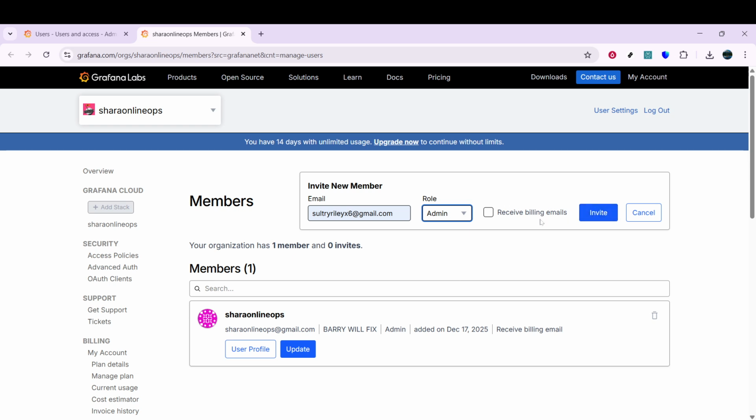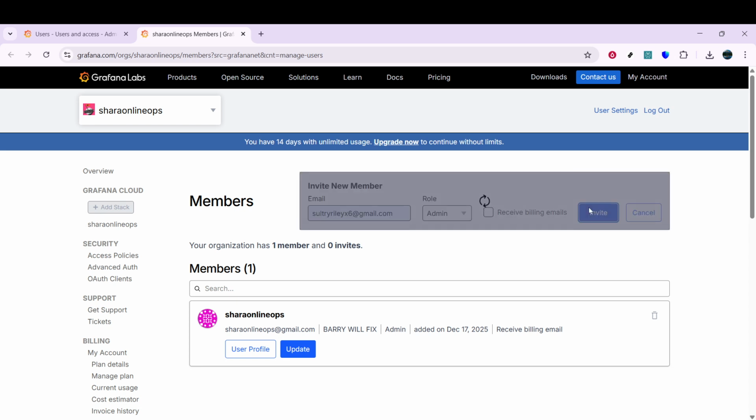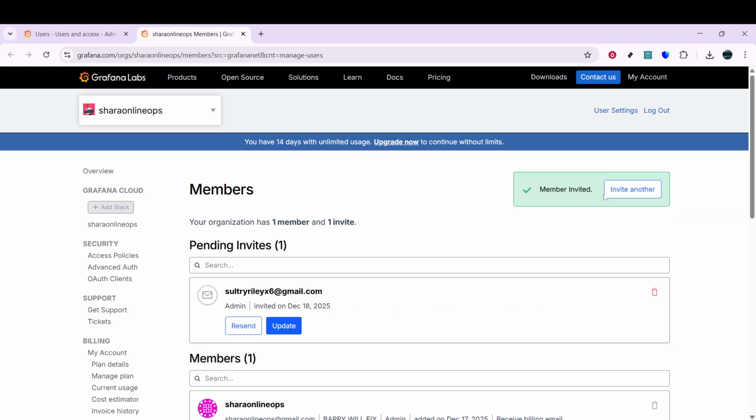With the email and role set, click Send Invite. Grafana will send an email to the address you entered, guiding the recipient to join your Grafana Cloud stack. Let the person know to check their inbox and, if needed, their spam or promotions folder. Once they accept the invitation, they'll appear in your users list with the role you selected. If they haven't joined yet, you'll typically see them marked as pending until they complete the process.